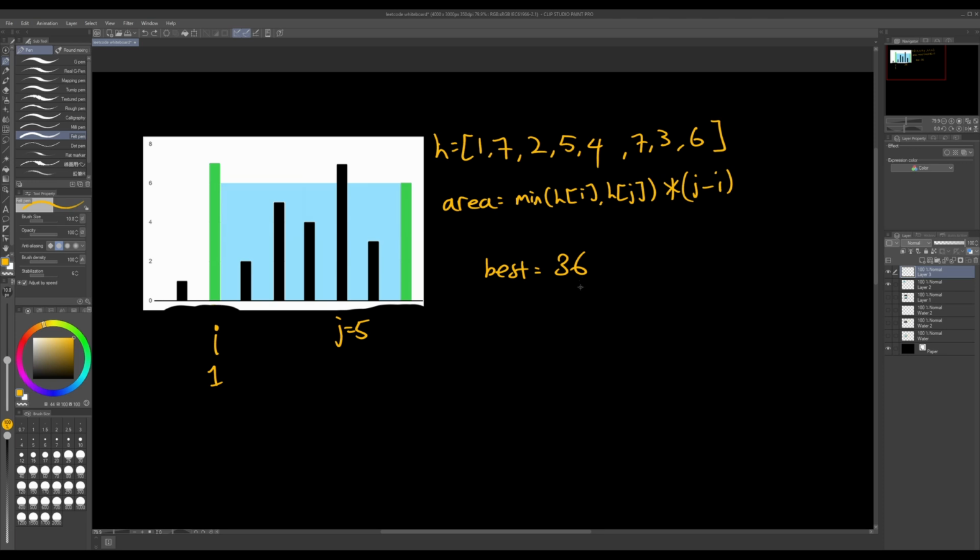Now, this is the interesting part. What happens if the heights at both i and j are equal? How do we know which one to throw away? Does it even matter which one we throw away? If it doesn't matter, why?